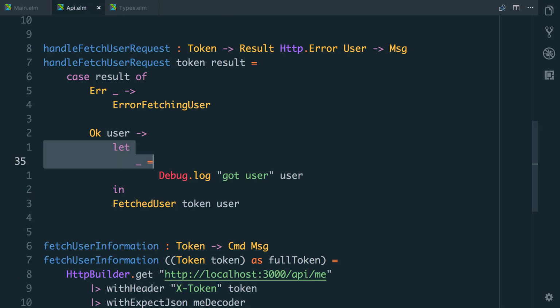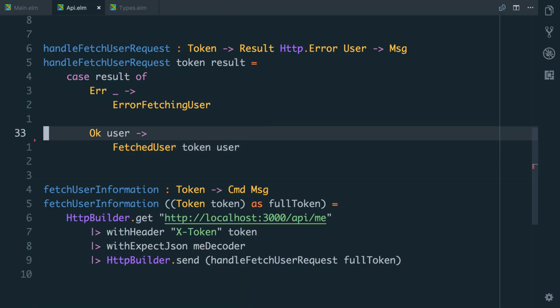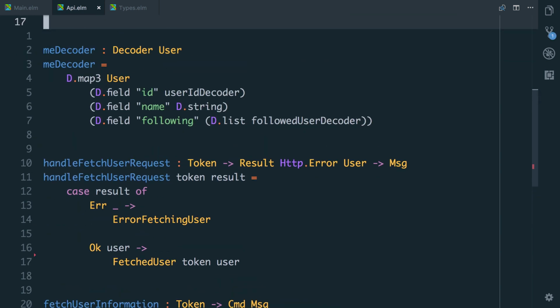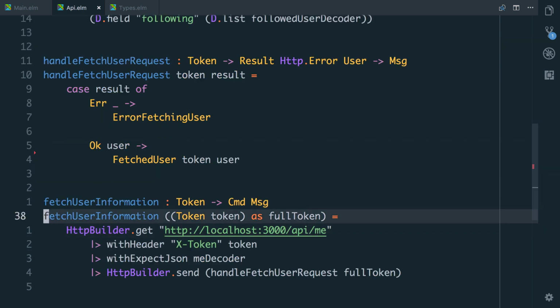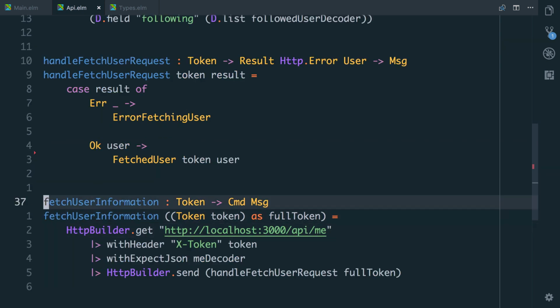Back in our code, the first thing we're going to do is just remove this debug. I don't think we need it anymore. I think we're confident that everything is working correctly. Now what we need to do is write the code that's going to take one of these user IDs and actually replace it with a full user. So we have this function called fetch user information, and that fetches the information for the currently logged in user.